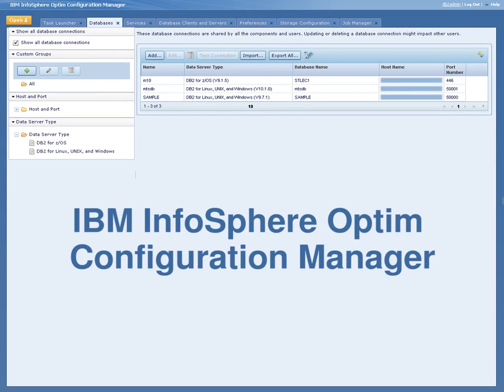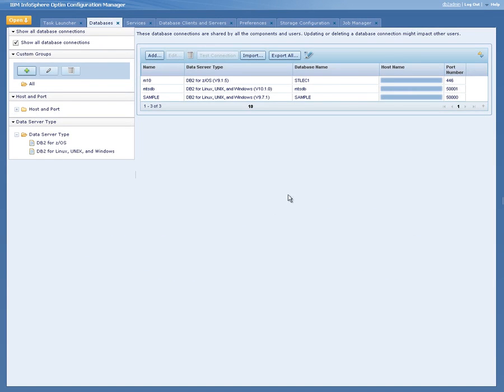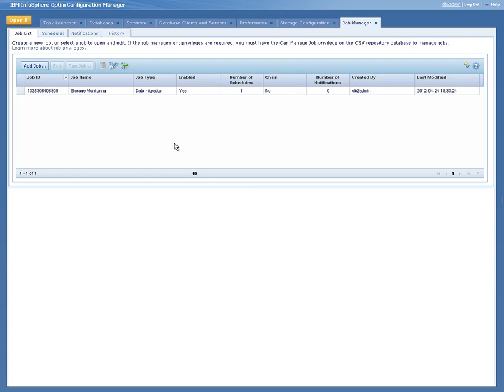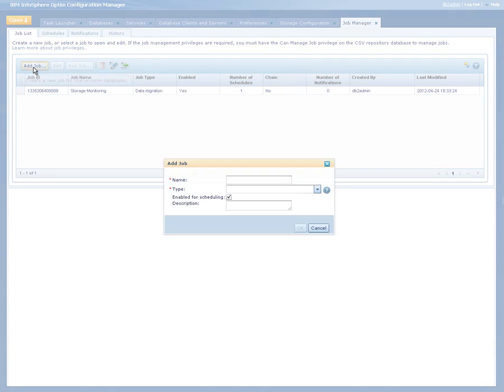Optim Configuration Manager records and analyzes activities in your data systems. You can optimize how the storage devices that host the database are used by configuring a job that regularly migrates table spaces to storage groups based on the temperature of the data. Type a name for the new job. Select Data Migration as the job type.